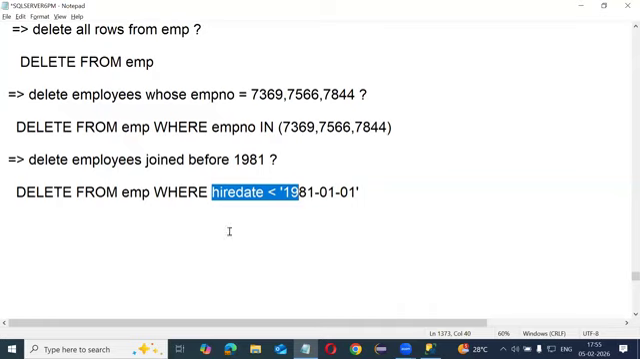So I want to delete the employees working as analyst. Then where job equal to analyst. If you want to delete those working as clerk or manager, then job in clerk, manager. Understood? Only that condition, you have to write the condition. Remaining things same. Okay, that's it.